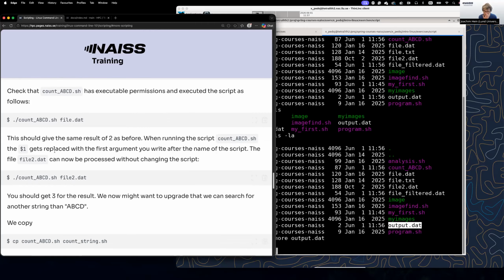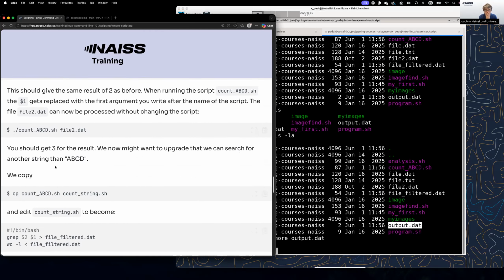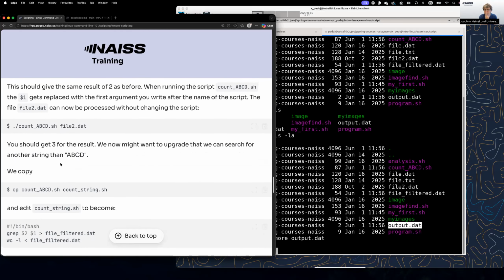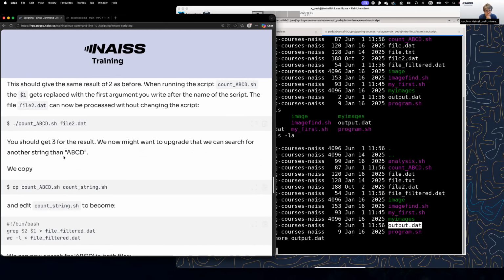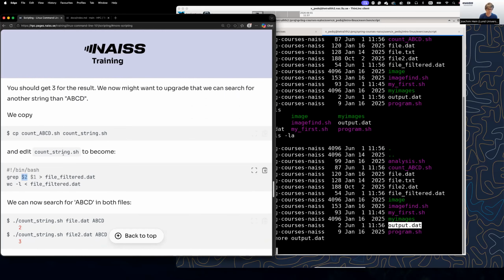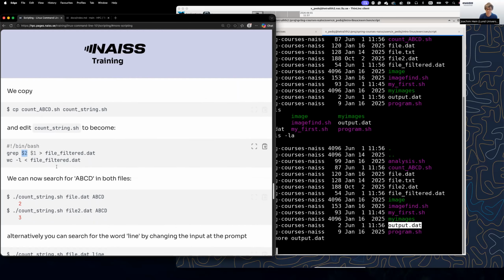So we can also add other arguments, and you can read more about this. In this case, instead of searching for a fixed string, which was ABCD, you can also pass a second argument, where you provide the string that you want to search. This will make the script more general, so that it's more flexible.